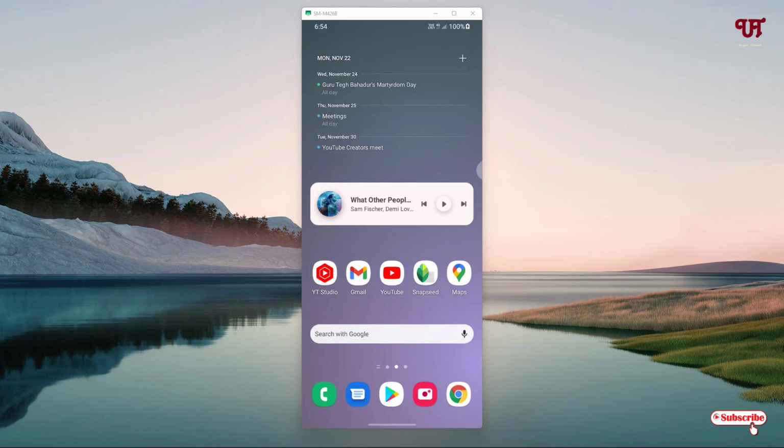So this is how you can get a beautiful looking home screen in any Samsung smartphone running One UI. Definitely you can try these cool tricks to make your Samsung smartphone home screen look simple, clean and beautiful.